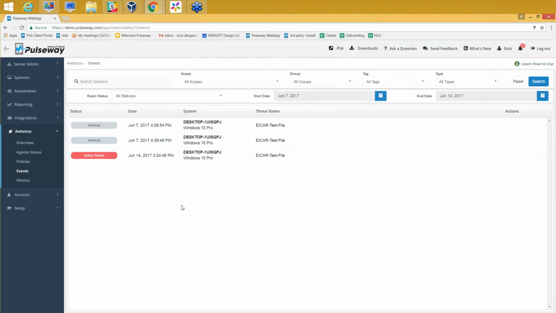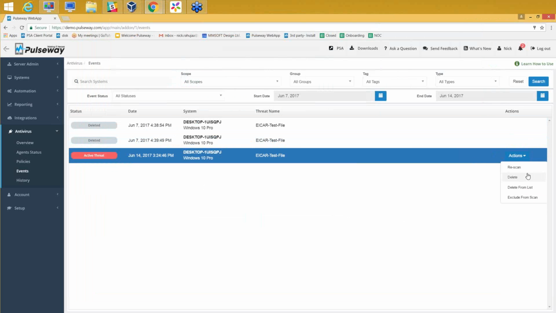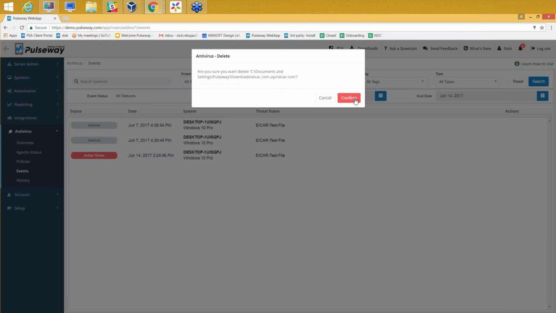So as you see, in real time, it can scan the active threats. While I was demoing the solution to you, it did a scan, it found a threat, and it's there on the computer. I can come back in here, go ahead and delete.